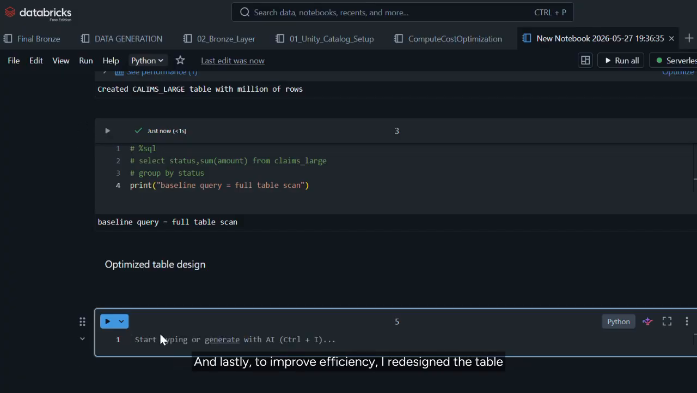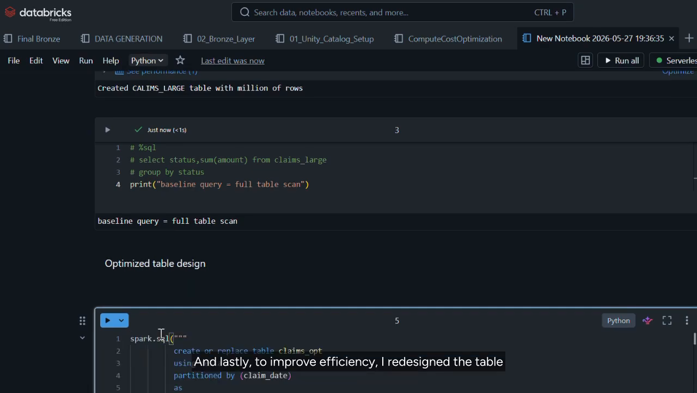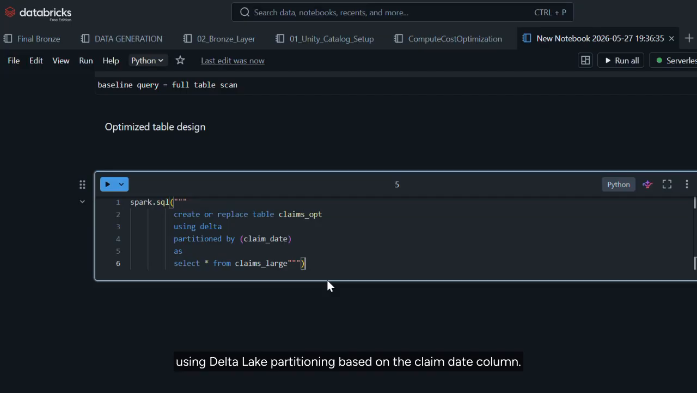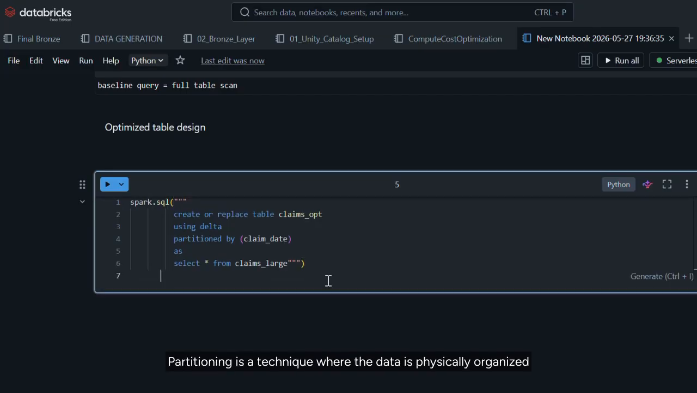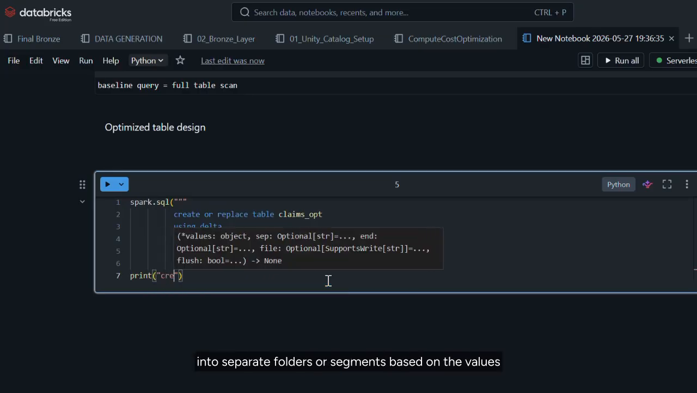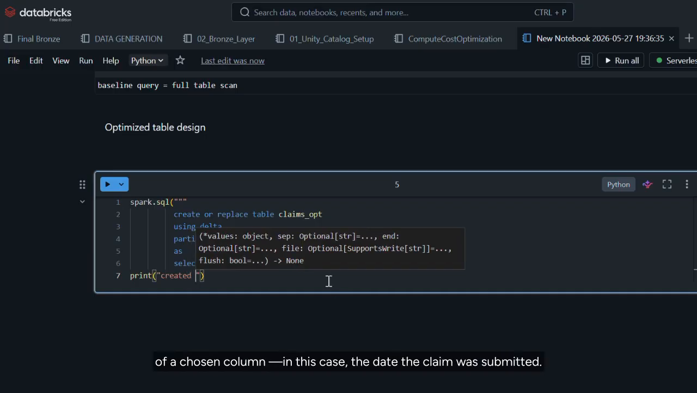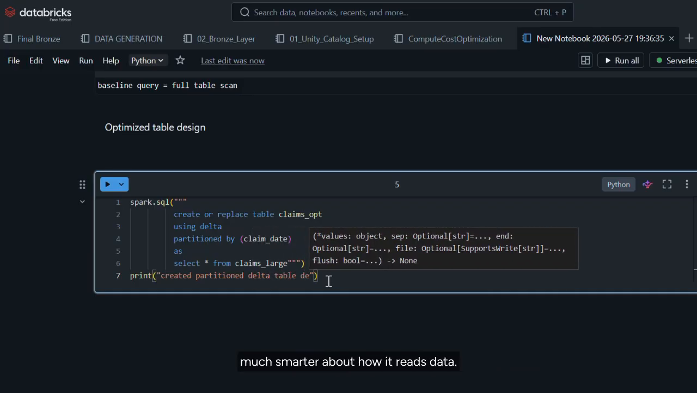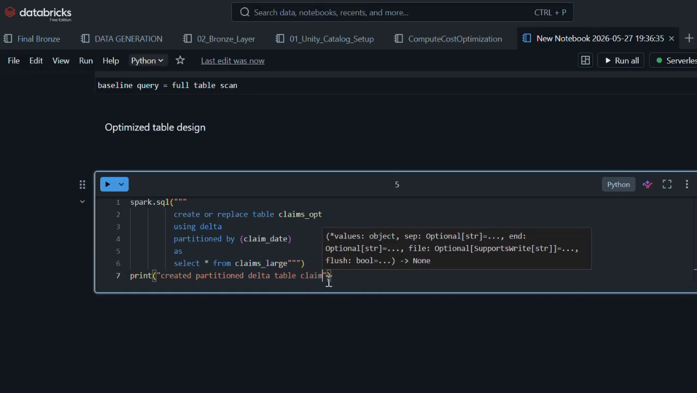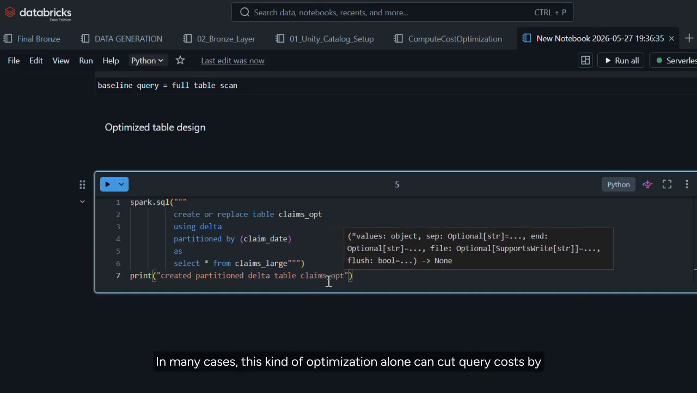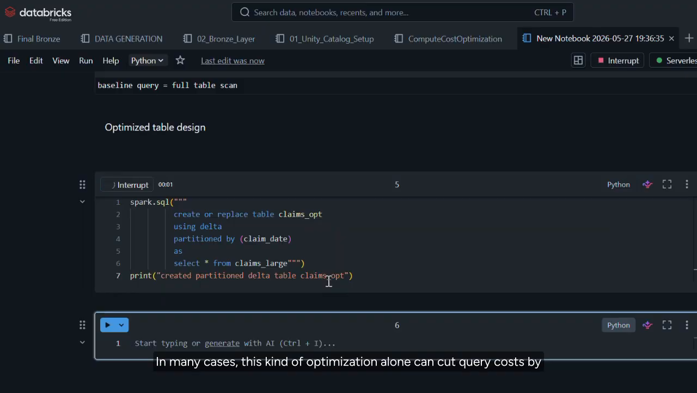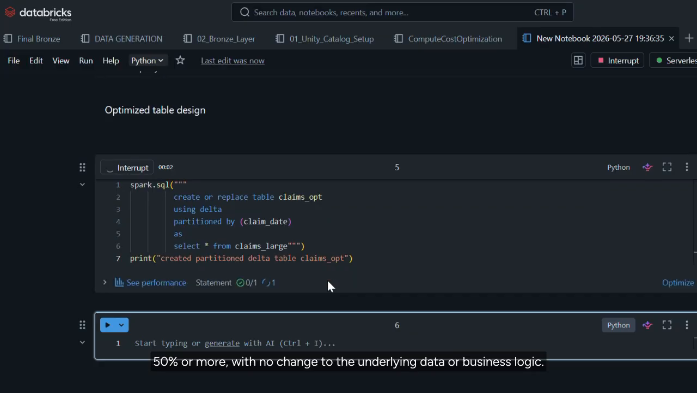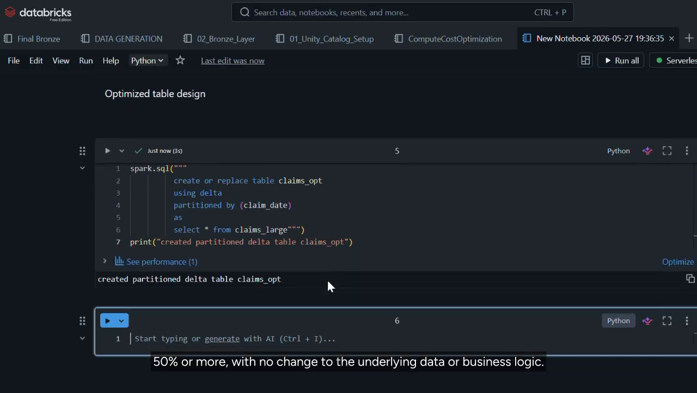And lastly, to improve efficiency, I redesigned the table using Delta Lake partitioning based on the claim date column. Partitioning is a technique where the data is physically organized into separate folders or segments based on the values of a chosen column. In this case, the date the claim was submitted. Once the table is partitioned, Databricks becomes much smarter about how it reads data. In many cases, this kind of optimization alone can cut query costs by 50% or more, with no change to the underlying data or business logic.